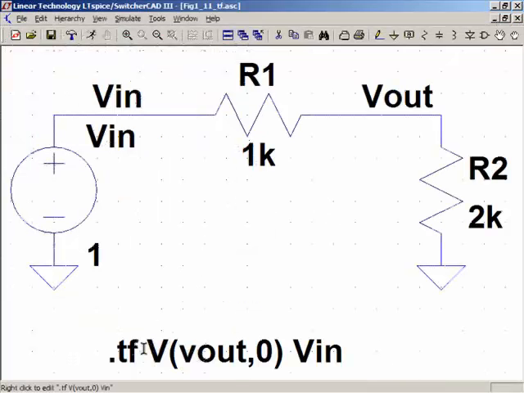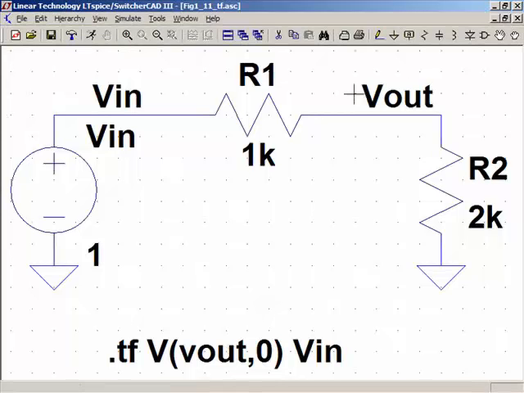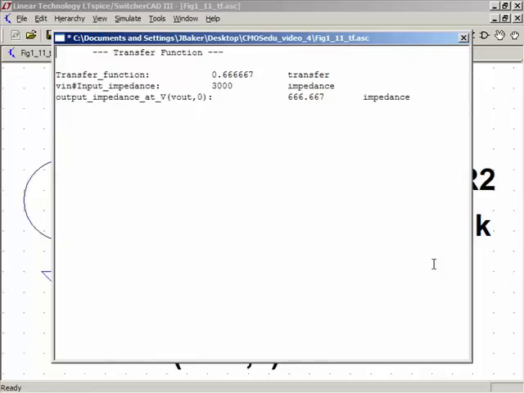In this circuit, we're doing what's called a transfer function analysis, and this is useful when we have a large circuit and we're trying to find the behavior of the circuit, what's the gain through it. We define our output port as V out in ground, and our input is V in, and then we determine the transfer function. Well, what is the transfer function going to be here? 2K divided by 1K plus 2K, so V out over V in is 2/3, or 0.6667. So I run, and my transfer function is 0.667.